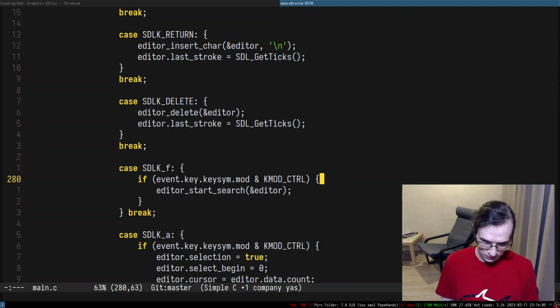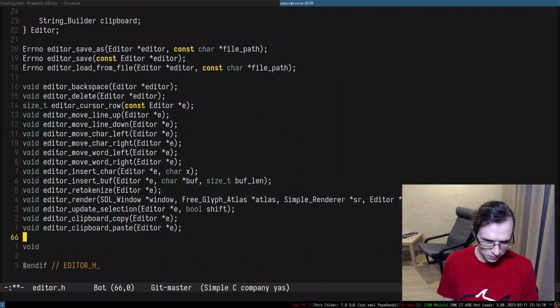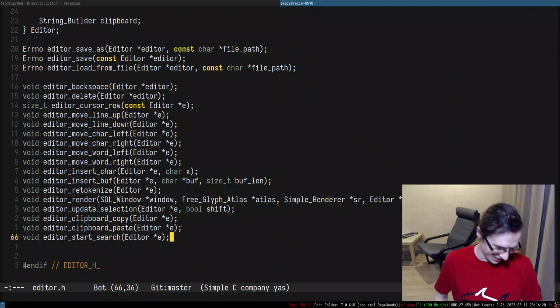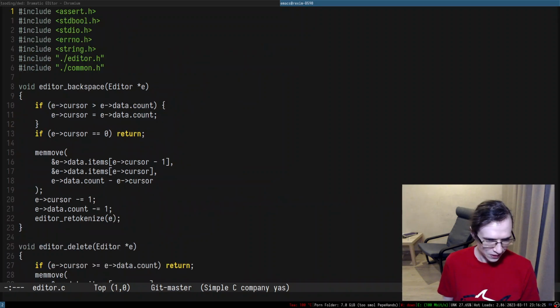Editor start search, right? It does sound like some bullshit that people may try to make trendy on social networks. It doesn't really sound like that. That's why I like it, right? Sort of like an anti-meme.